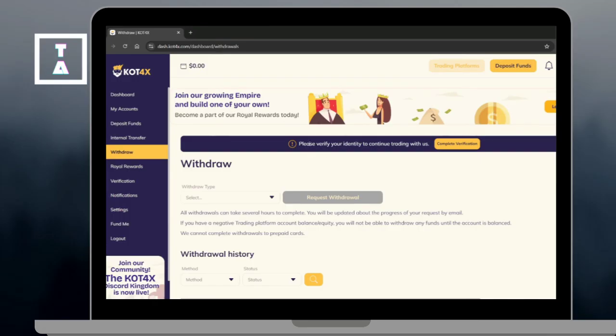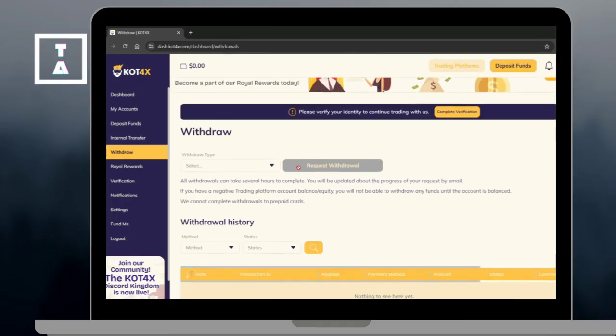Now, under the withdraw type, select your preferred withdrawal method from the list provided. Once you've chosen the withdrawal method, simply click Request Withdrawal. And that's it. Your withdrawal request has been successfully submitted.